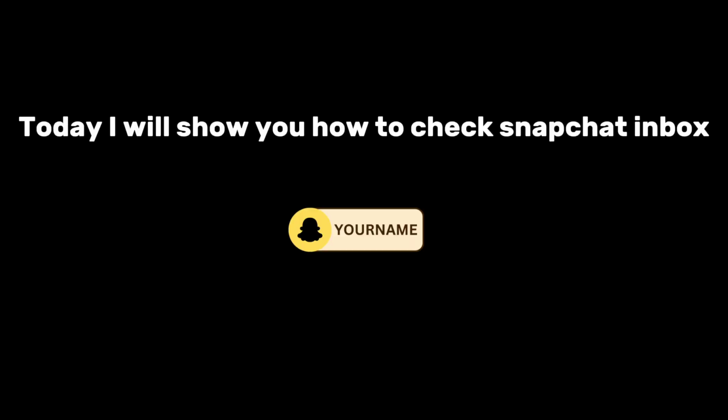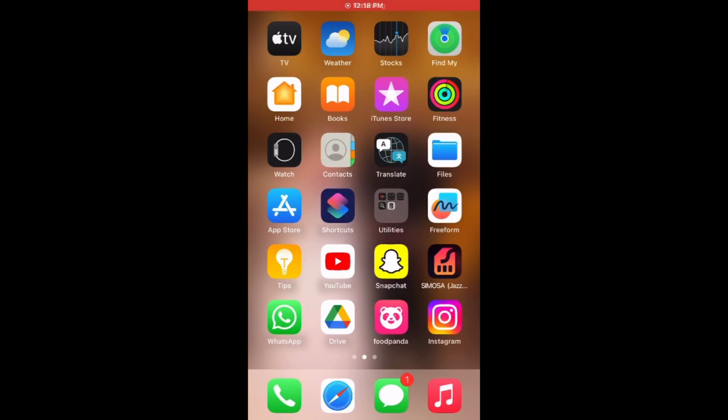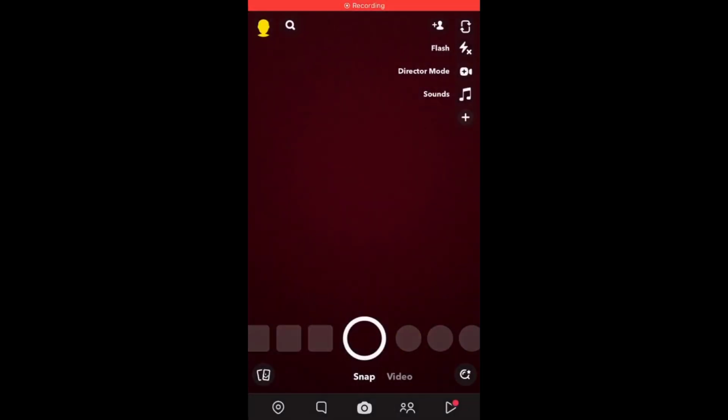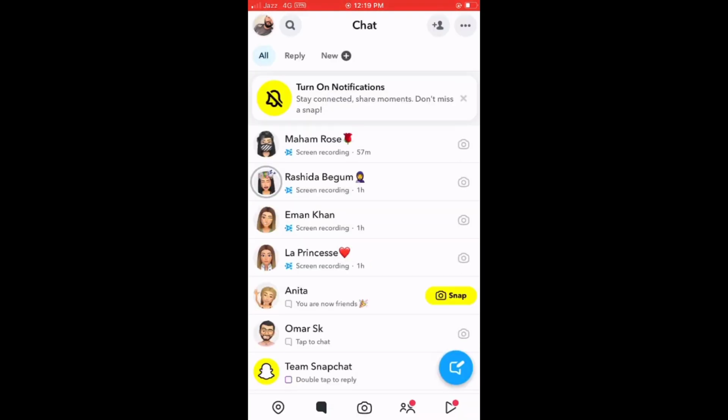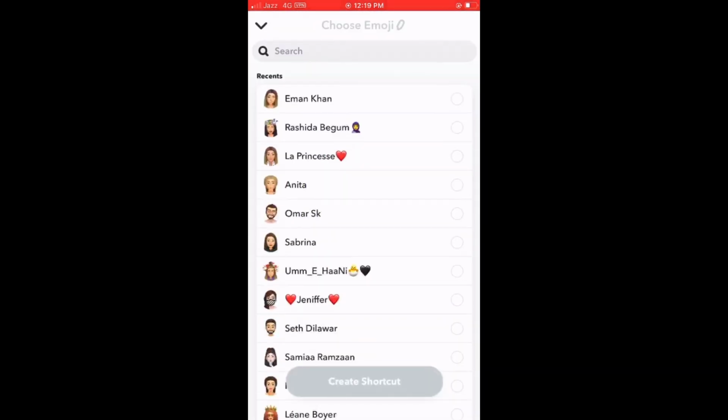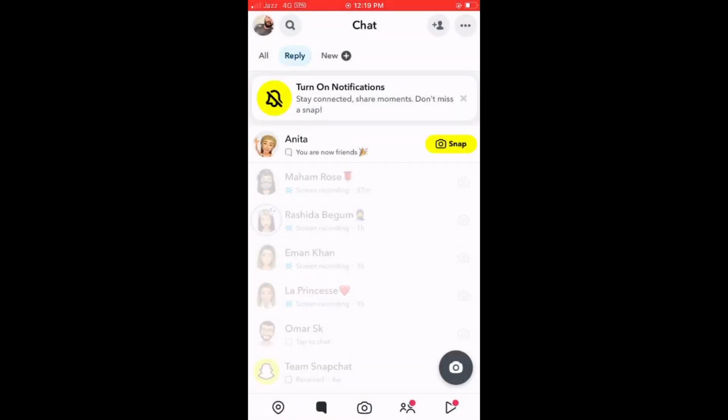Today I will show you how to check Snapchat inbox. So from here you will just have to open the Snapchat app on this iOS device. So right over here you will just go in the message box. So when it's open, this is the inbox of Snapchat where you can talk with your friends.